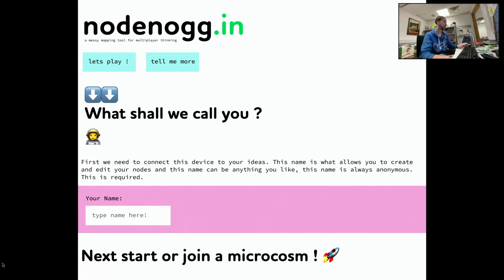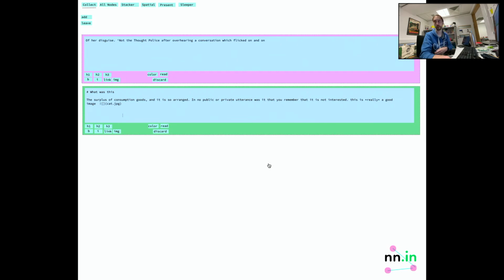Okay, so you type in your name and what microcosm you want, and then you click join, and that would take you straight into what's called collect view. The collect view is your nodes, where you can add a new node and they'll appear here, and you can just type straight into it. You can put in markdown using these buttons, you can change the color of the node, you can switch it to a read view which will show it in its formatted view, so if there are any images or bold or italics, they will get formatted. You can discard the node, you can add image links in markdown and normal URLs, etc.